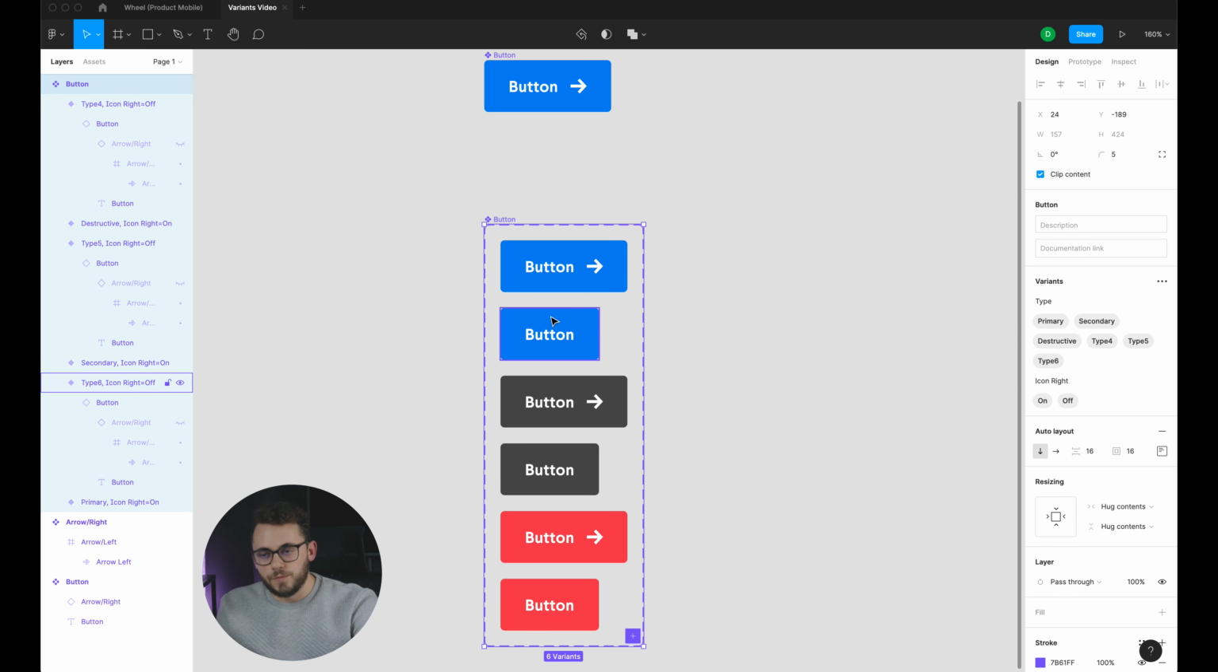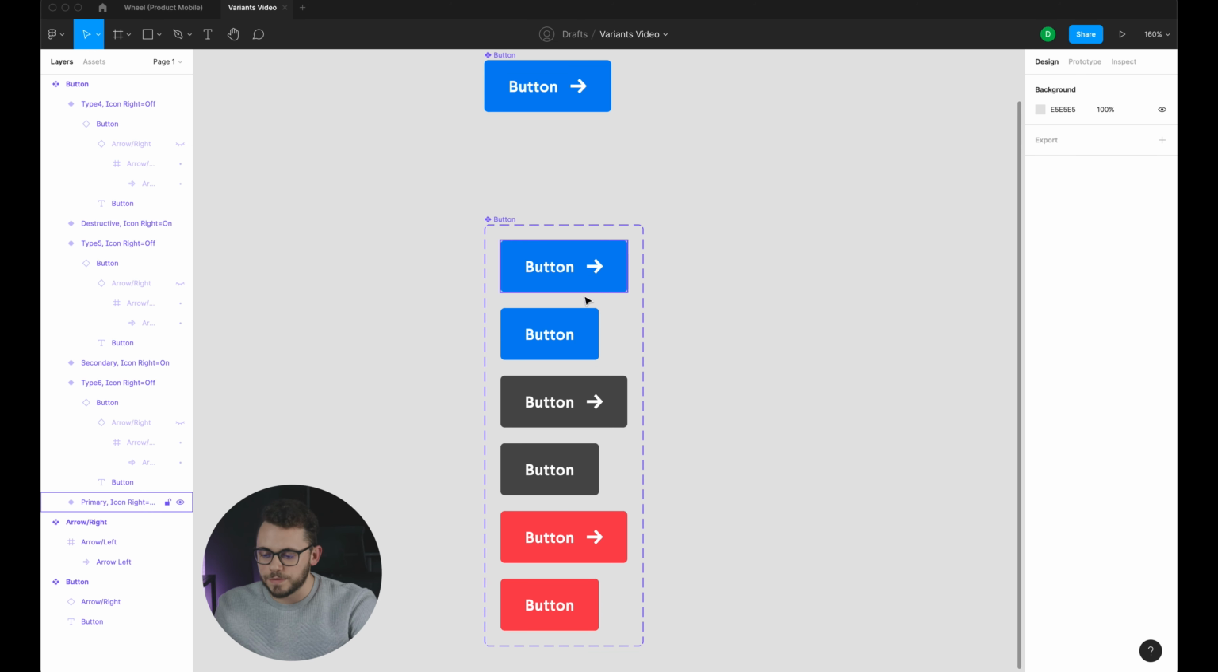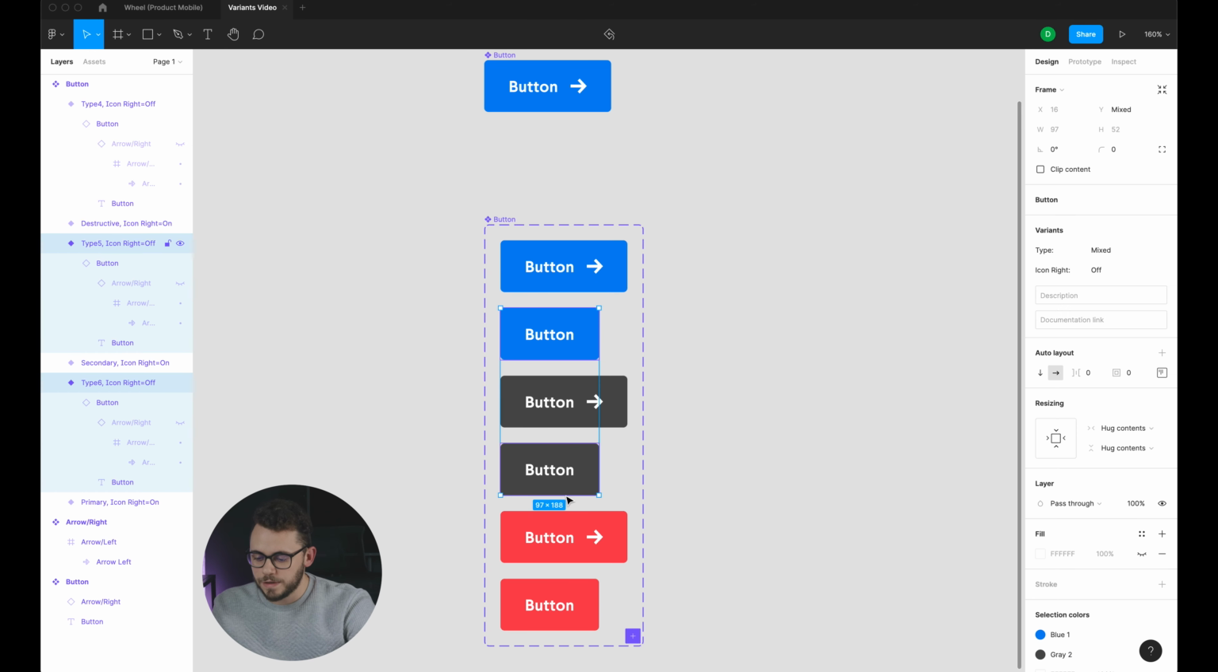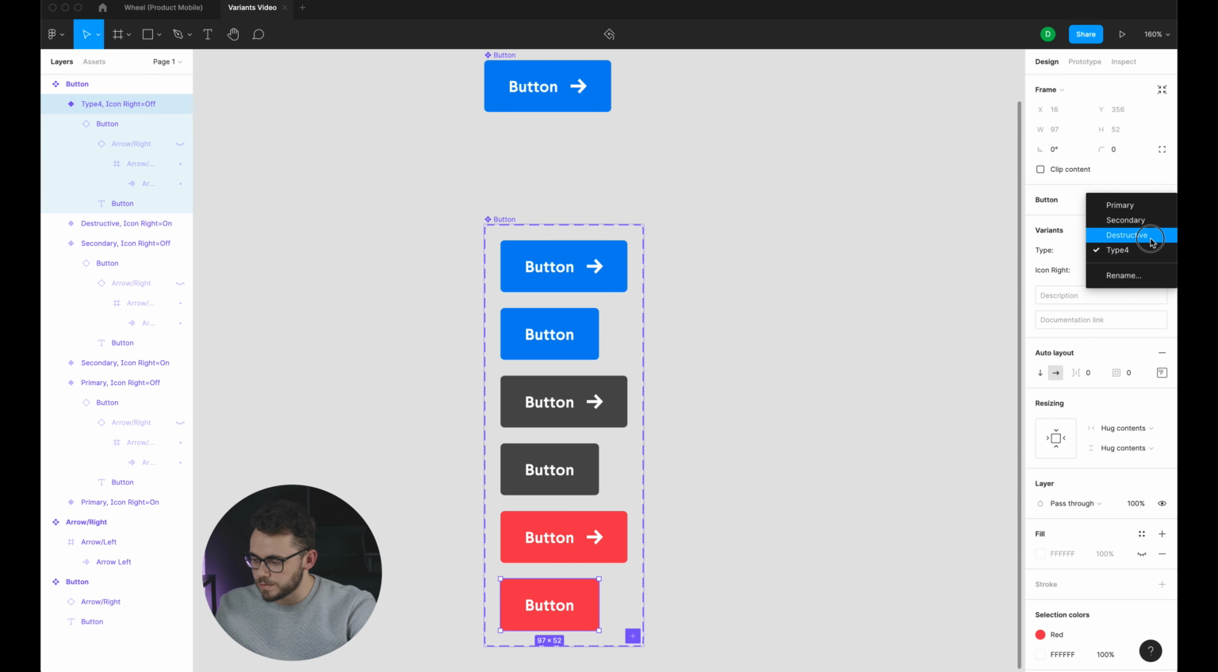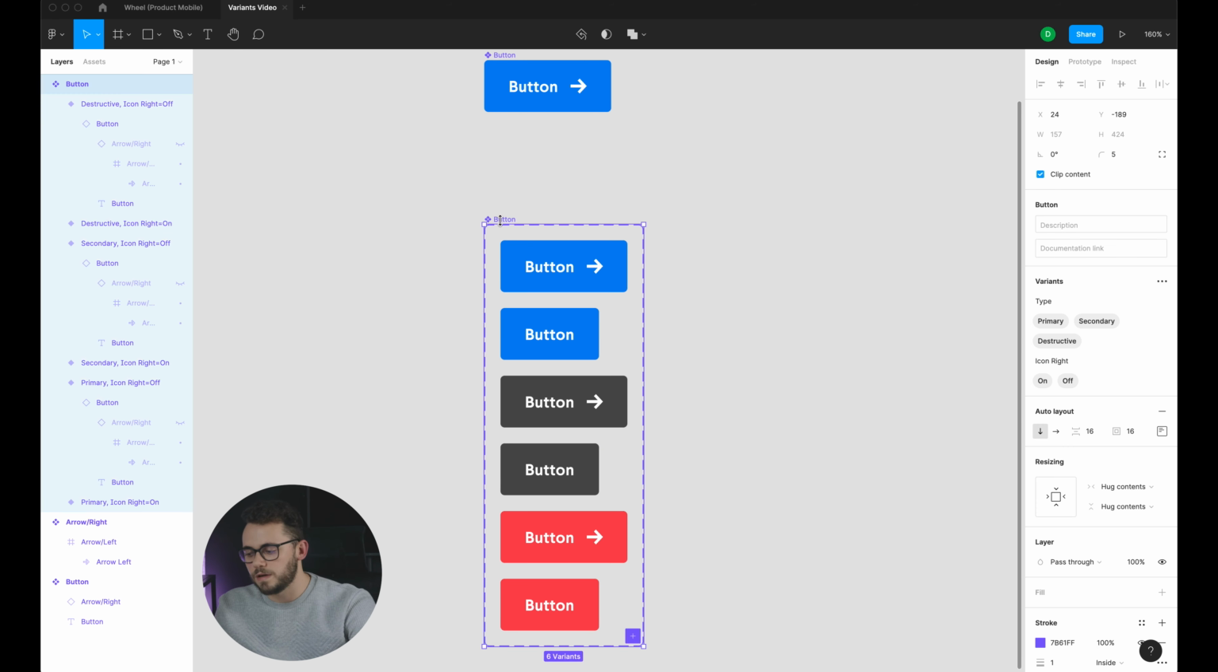So as you can see, we have the on and off now, and we have these extra types here. So the way to get rid of the extra types is you just select those duplicates that we had, and we're actually gonna set them to the default ones that we use. So this one's primary, this one here would be secondary, and then this third one would be destructive. And then as you can see, that automatically will just remove whichever ones you're not using.